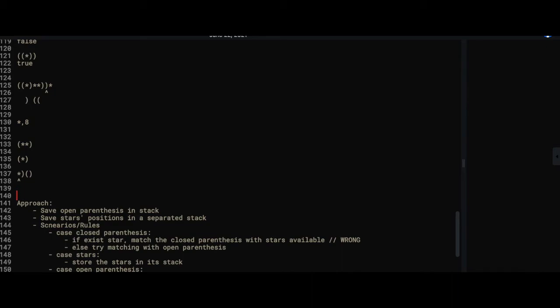Basically, we need to be sure that the amount of open parentheses or stars is greater than or equal to the closing parentheses. So basically, we need to have one star or one open parenthesis, right? In this case, we won't have any open, but we have a star. So we can say, okay, we can close it.